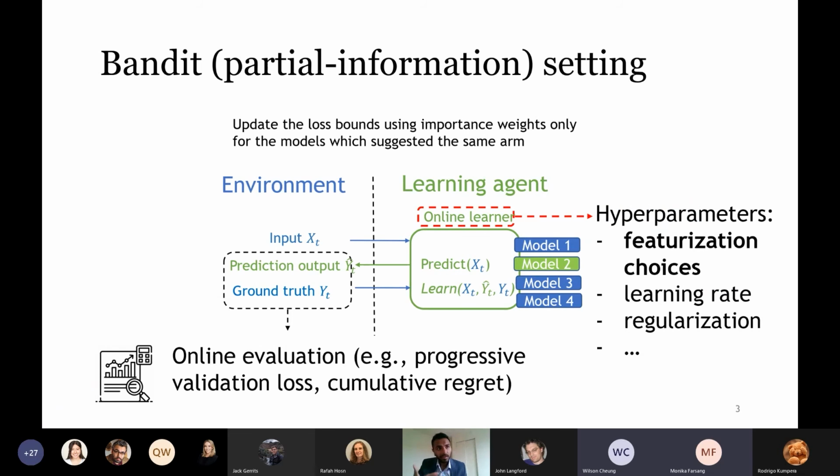Like the name suggests, in an online learning problem, in general, we have an input at iteration t from the environment. The input goes to the system, the learning agent, and we make a prediction on that input. Now we get the prediction output yt, and then the environment reveals the feedback to the learning agent, and based on that, the learning agent updates its models. In a full information setting, the learning agent maintains a few models, and each model gets to receive the feedback, which is not the case in bandit or partial information setting.